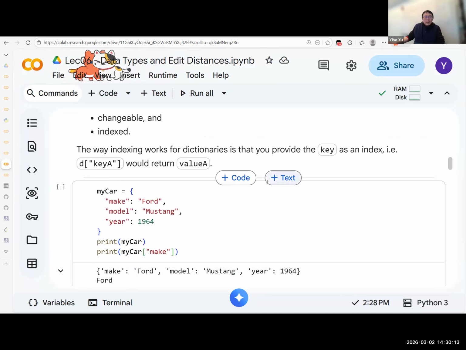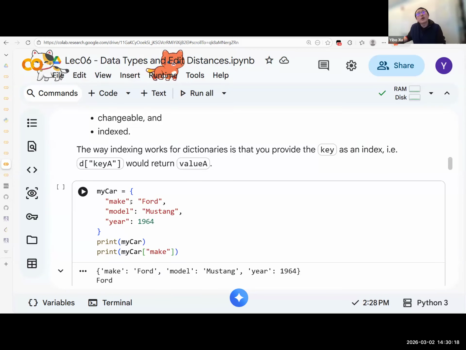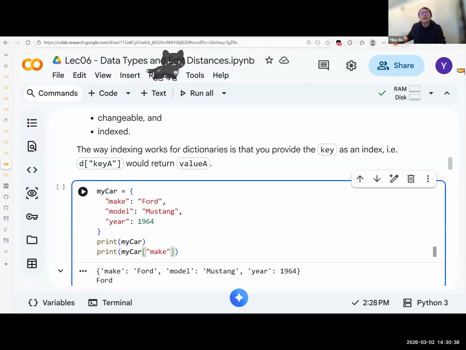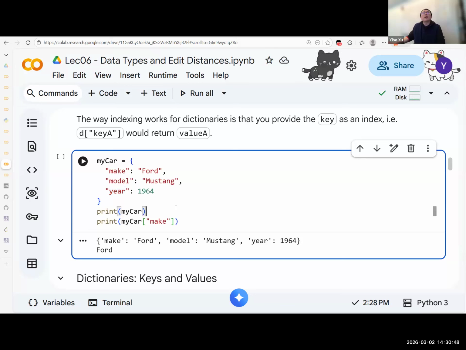For example, here I have my car, which is a dictionary. We have the make associated to Ford, model to Mustang, year is 1964, which is an integer, right? So basically, my car is all the data where you associate the keys to the values. Now the index is make, model, and year, which are not integers. So that's something very different but very powerful.